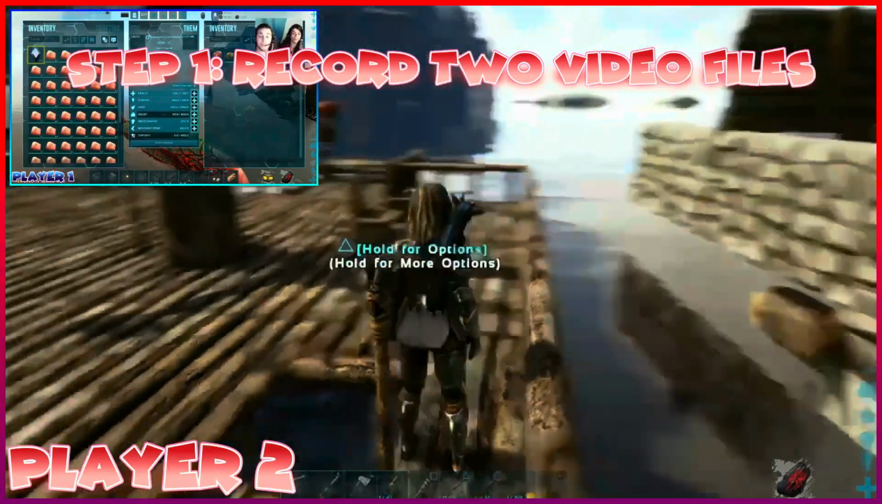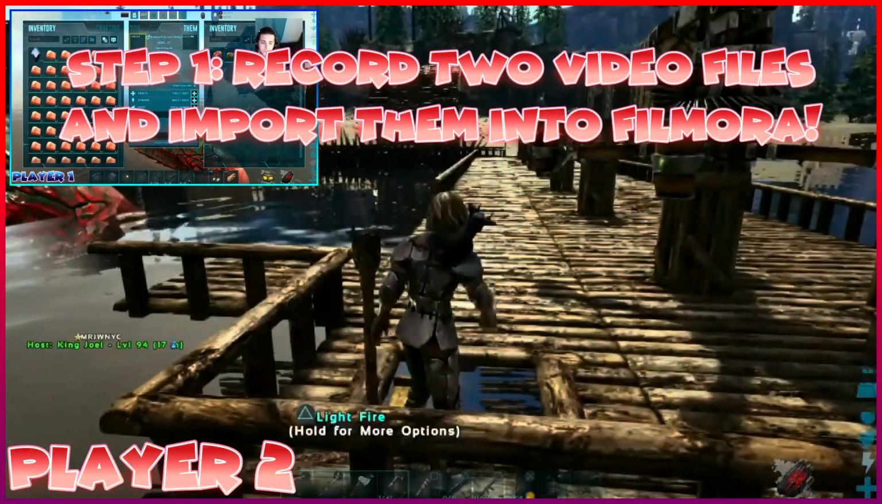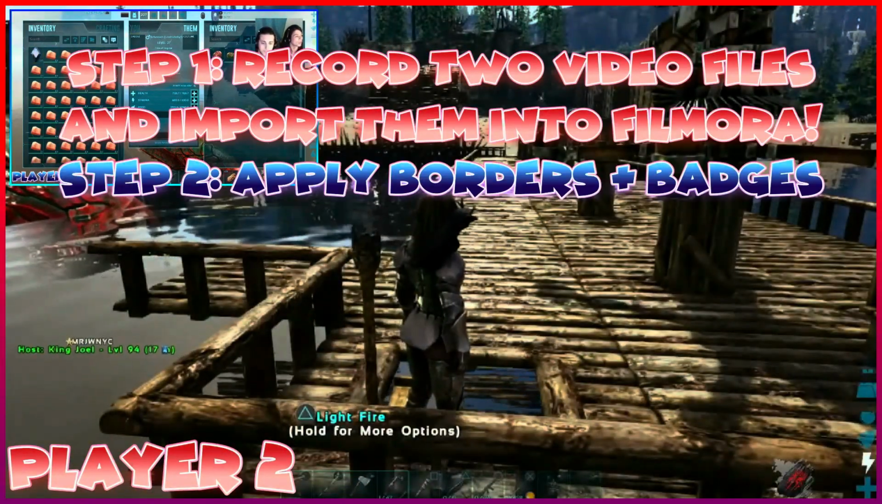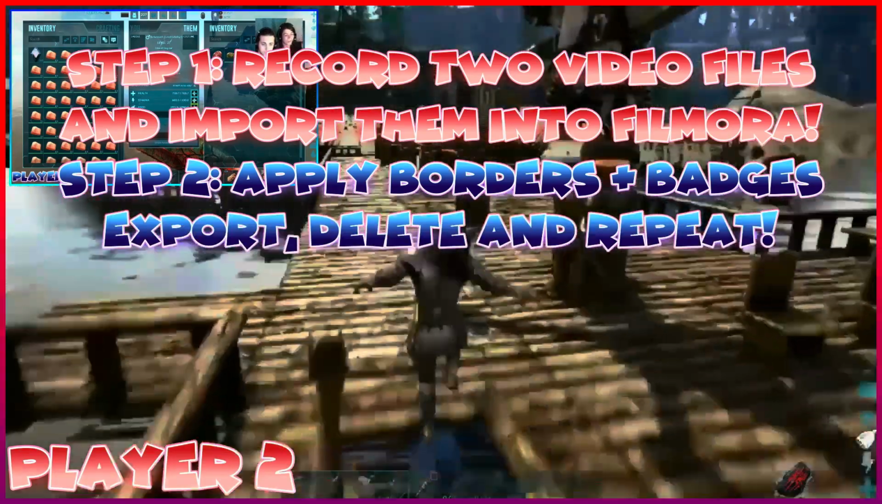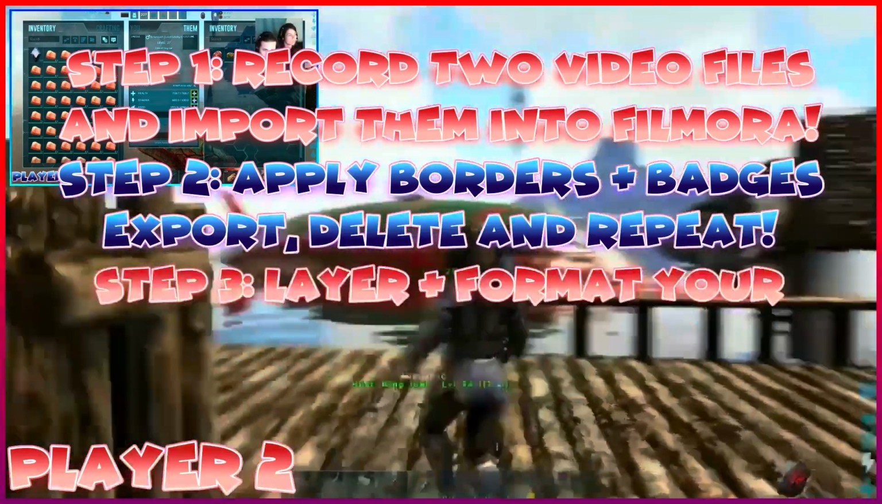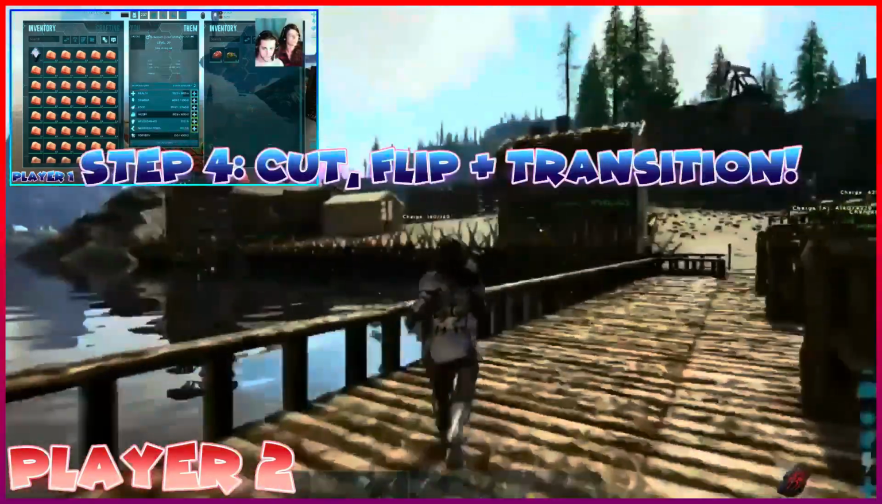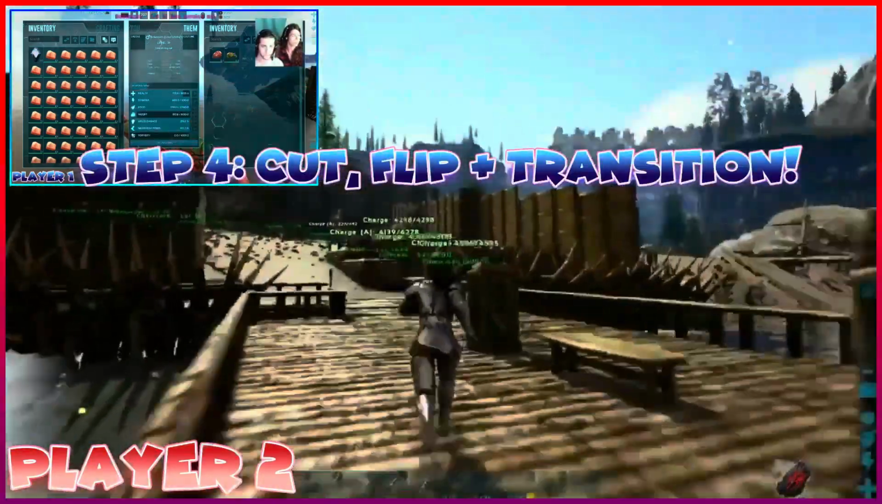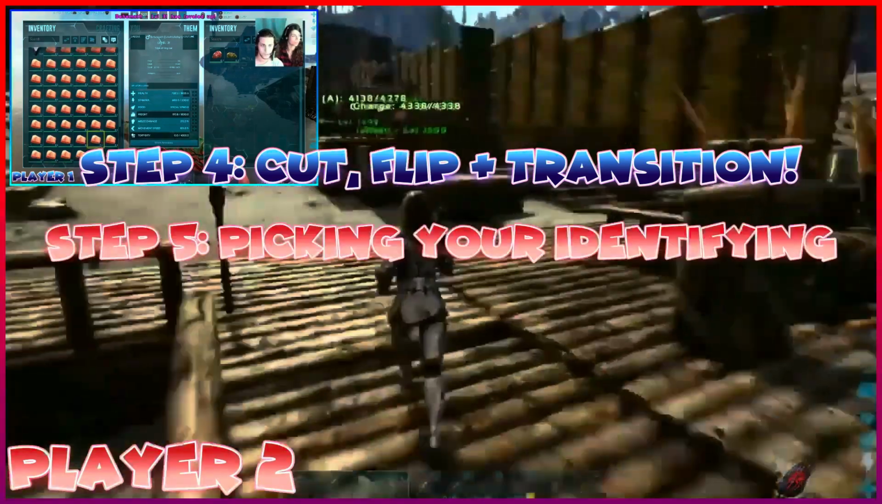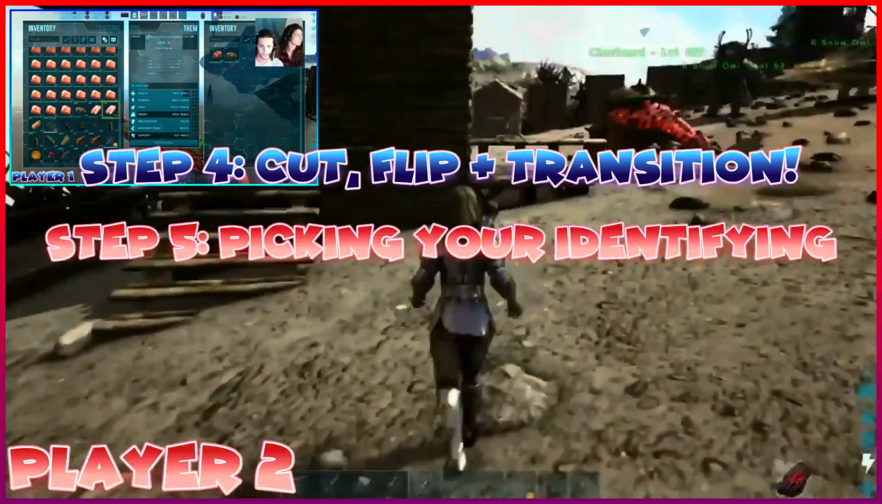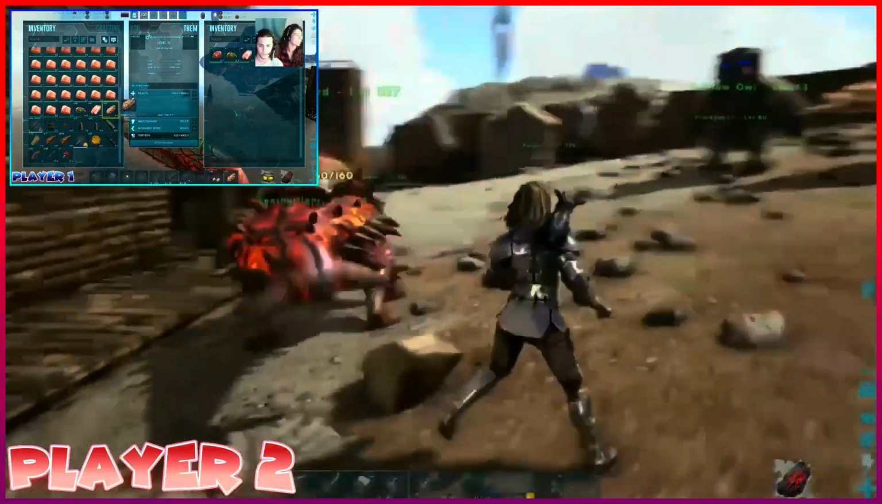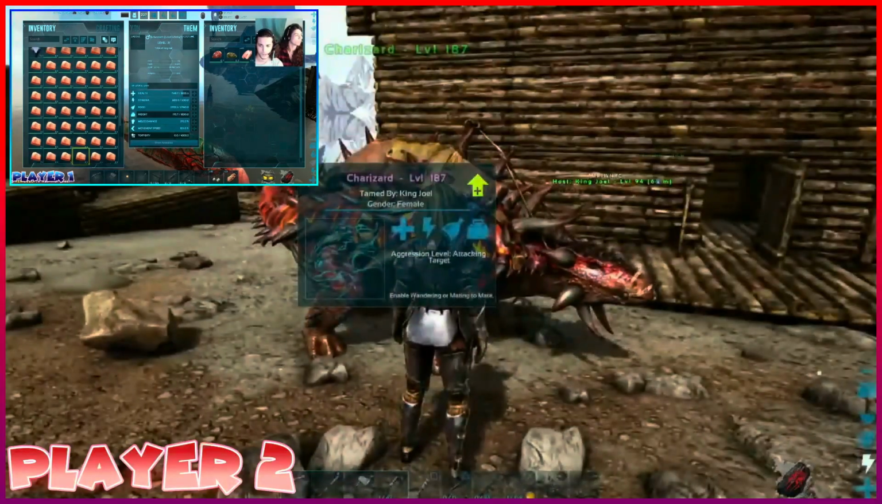Step 1, record 2 video files and import them into Filmora. Step 2, apply borders and badges, export, delete, and repeat. Step 3, layer and format your videos on the timeline. Step 4, cut, flip, and transition. And to wrap it all up, step 5, picking your identifying texts. So without further ado guys, on to step 1.